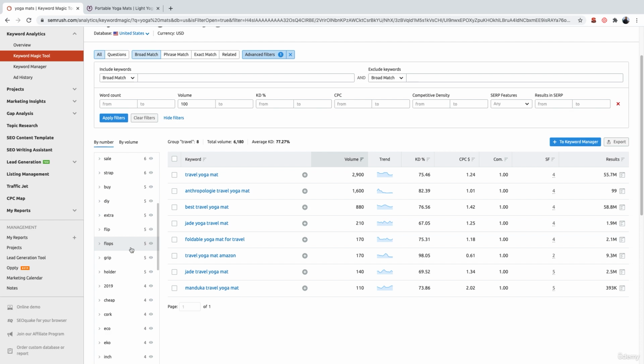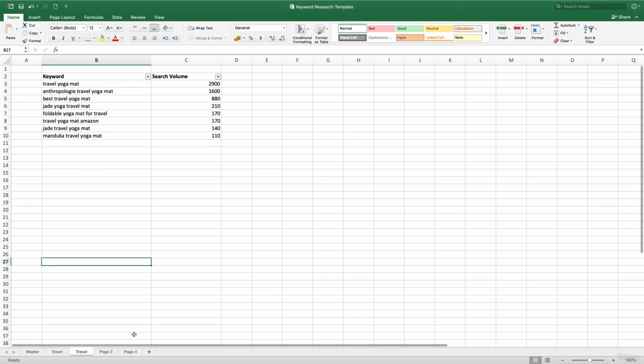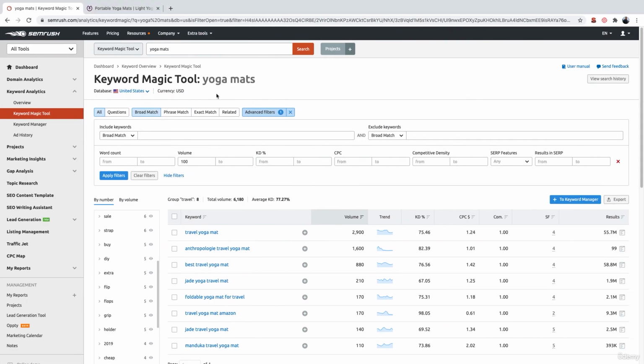And once you've done that, you're going to have a keyword research template which has all of your keyword ideas on, and they're going to be categorized by the type of product or the type of service you offer. It's going to make your life so much easier and really allow you to take your SEO skills to the next level.